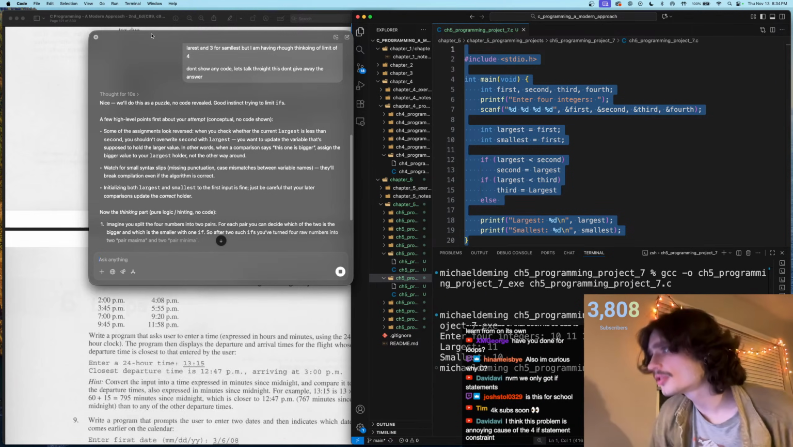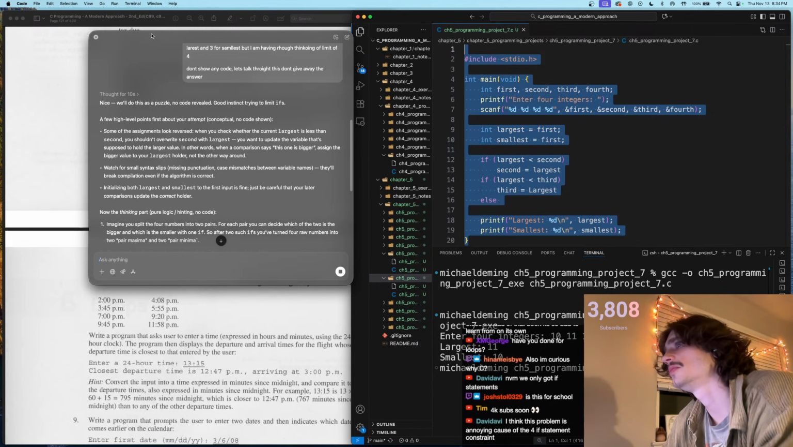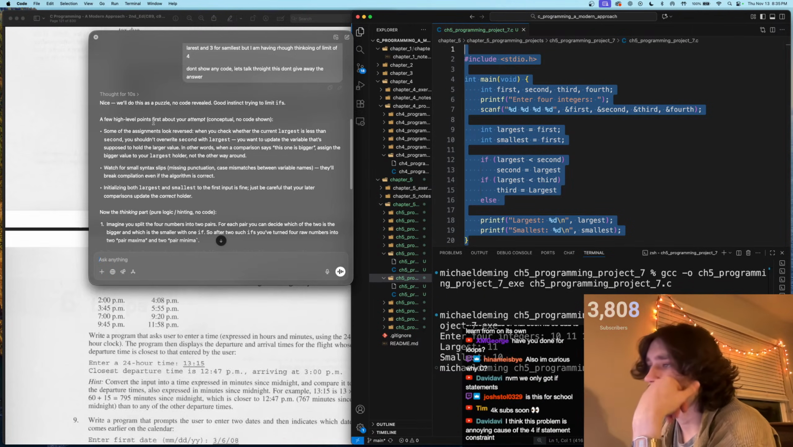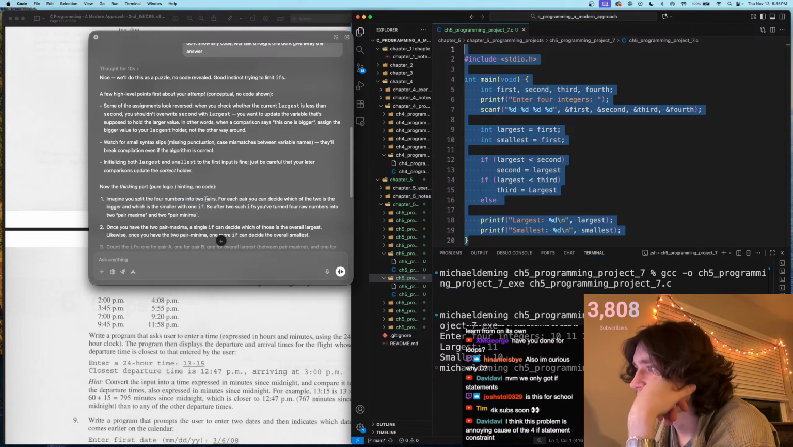We'll do this puzzle, no code reveal, good instincts for trying to limit ifs. A few level points at first about your attempt. Some of the assignments look reversed. You check whether the current largest is less than second. You shouldn't overwrite second with largest. Oh yeah. Imagine you split the 4 numbers into 2 pairs. Each pair you can decide which one of the 2 is bigger. Which one is smaller?